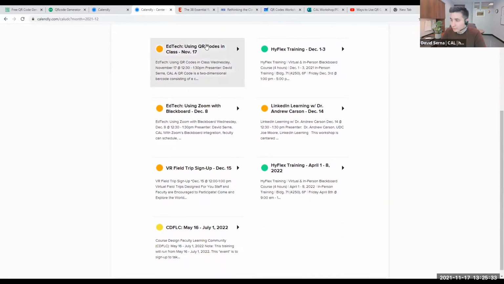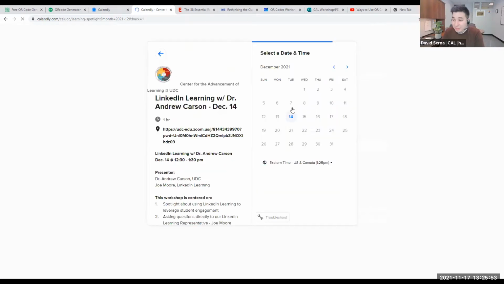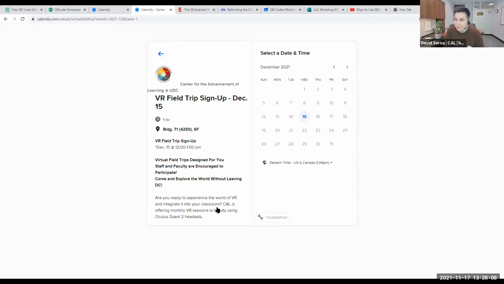If we also scroll down, we have 2 more workshops coming in December. On December 8th, I'll talk about using Zoom with Blackboard. We have new integration with Blackboard using Zoom. So if you prefer to use Zoom over WebEx or Collaborate, feel free to come to that one. We also have a great LinkedIn Learning workshop with Dr. Andrew Carson. He'll be talking with our LinkedIn Learning representative, Joe Moore, about best use cases for LinkedIn Learning to leverage for our students. That's coming up on the 14th. We also have a fun VR field trip on December 15th. It's max 6 people, but you will be using our Oculus devices and doing a VR field trip.